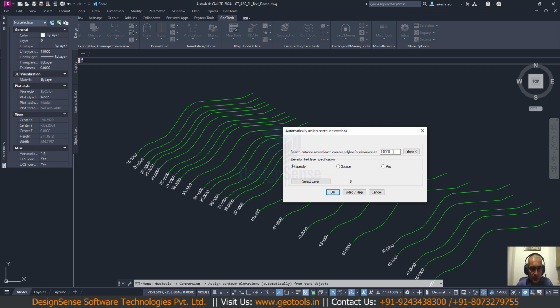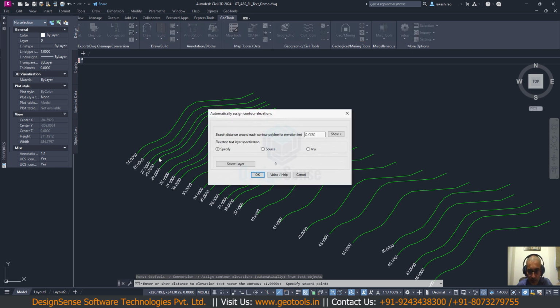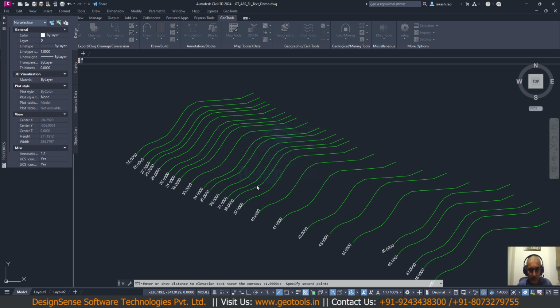In this case I've chosen 1 as my distance. If you don't know how much that distance is, you can just pick 2 points here and you can see 2.7. So let me say 2.5, that looks okay for me. Now, elevation text layer specification: what this means is that it's asking in which layer the text is available. You can specify a particular layer, or you can specify source layer, or you can just choose any as the layer. Once you do that, I'm just going to click OK.